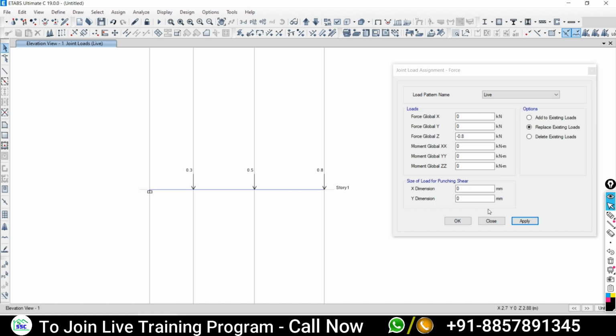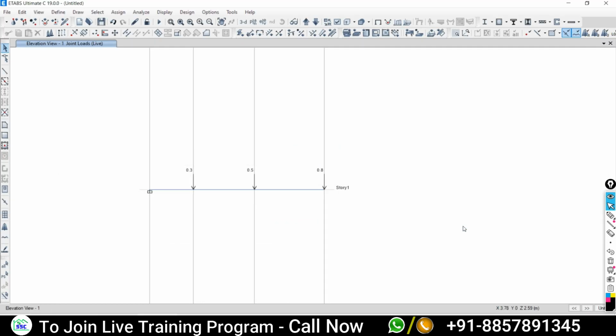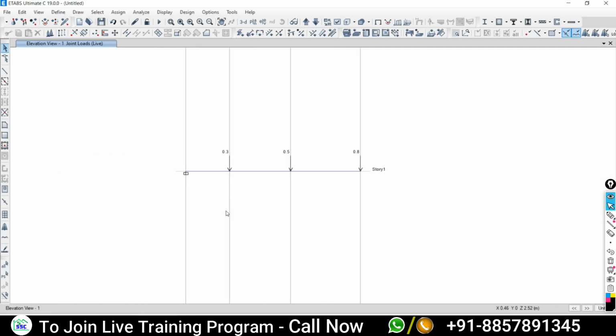So all the loads, as per our example, as per our question, we have assigned all the loads. We have modeled the complete beam. We have assigned the support. Everything is now okay. Now close this. Can I perform the analysis?